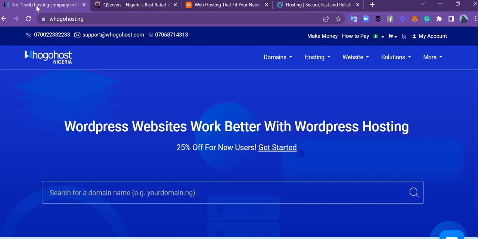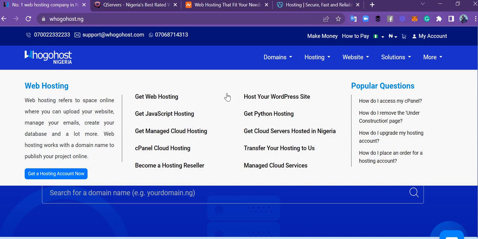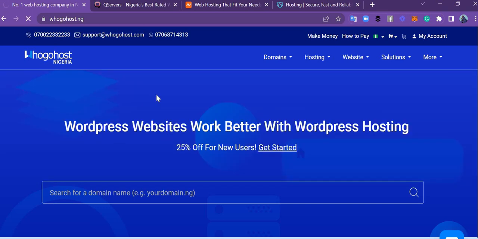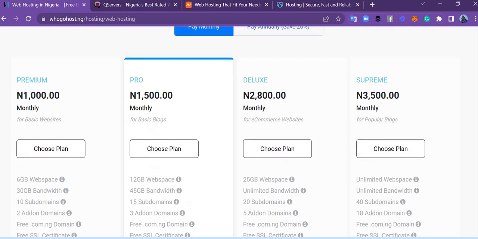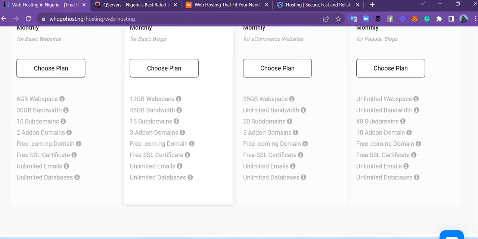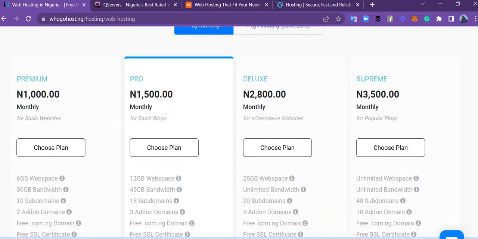So let me start with Google Host. Let's check out their hosting programs that are available. Let's click on Get Web Hosting. Look at this. They have Premium, they have Pro, they have Deluxe, and they have Supreme. Let's look at what is involved, what you get when you purchase any of them.